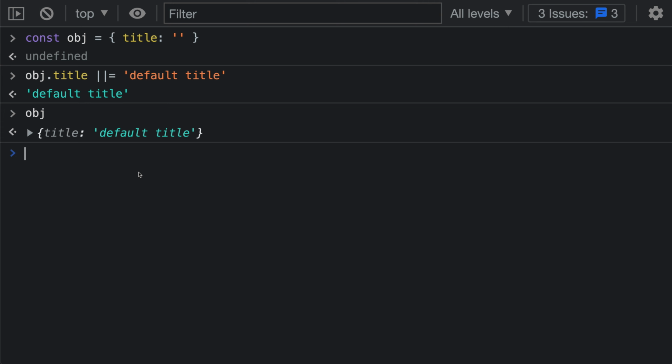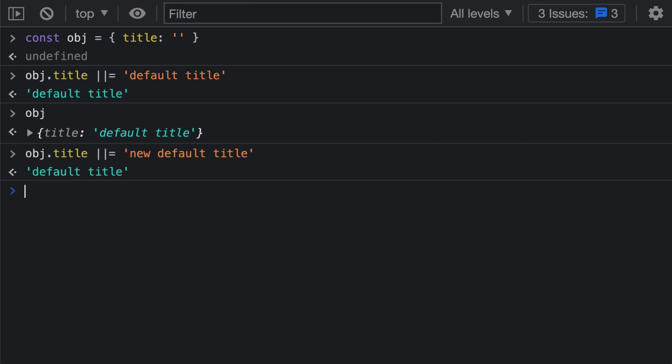That on its own is not too interesting, but let's say that later in our code, we actually tried to set the default title to something different. So I could go in here and let's say we had some more code and we're wanting to try to set the default title again. But this time we're going to try to set the default to something different. So I'll say new default title. And you can see that when I run this, the value for title has not actually changed. So if I say obj here and inspect the object, the title has remained the same as what we set up here. This is a nice feature of using the logical or assignment operator to set default values.